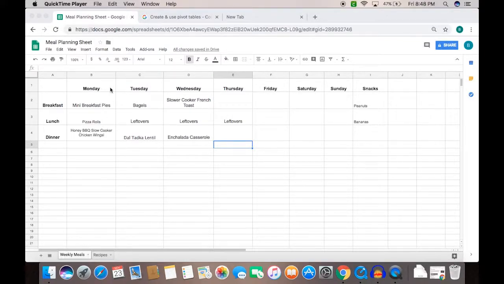Hello, so I'm going to be showing you how to use Google Sheets to create a meal planning sheet. What you would do is you'd have two tabs on the bottom: weekly meals and recipes. For weekly meals, fill out Monday through Sunday, and then breakfast, lunch, and dinner, and you can type in what you have for each day.